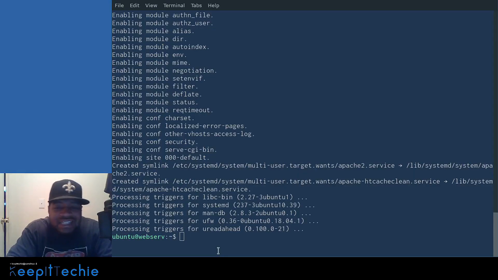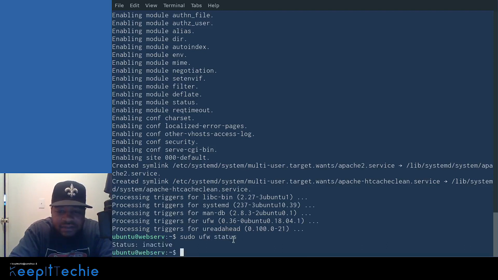Okay, so Apache has been installed. So let's go on and test out that Apache is actually running. And let me check one thing before I get out of here, because I'm not sure if uncomplicated firewall may be turned on. I just want to make sure it's not. So uncomplicated firewall, and then let's check the status of it. And it's inactive. Cool. So the port should be open for this server. So let me go down and check it.